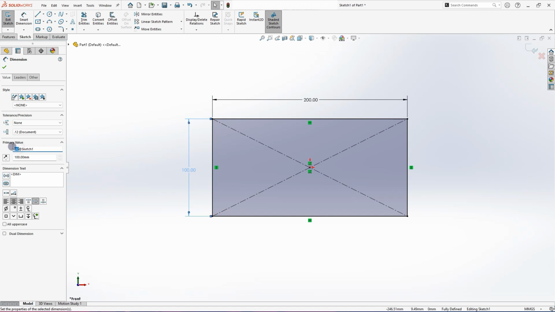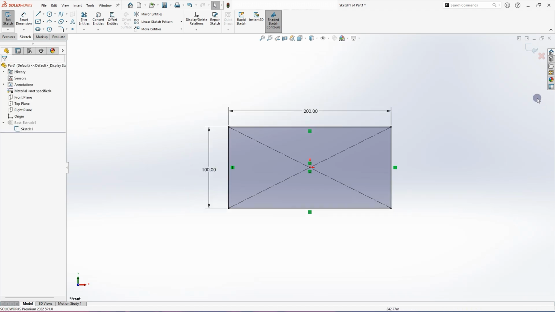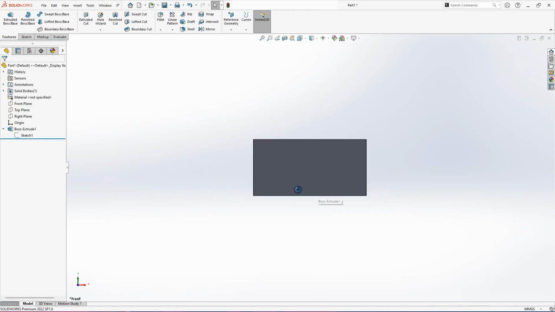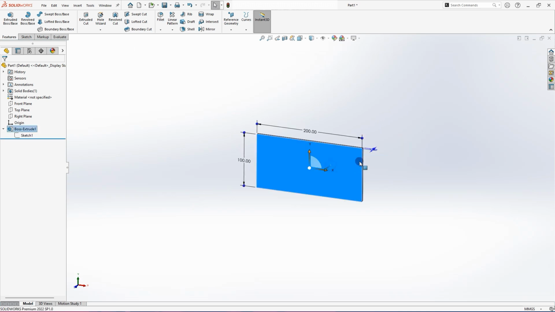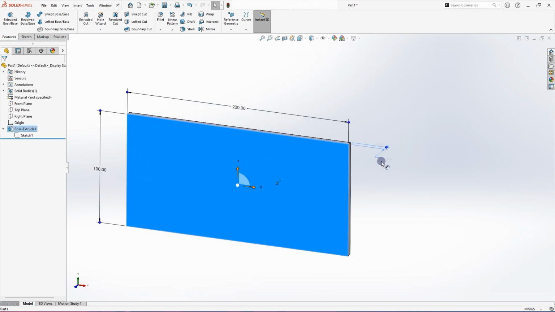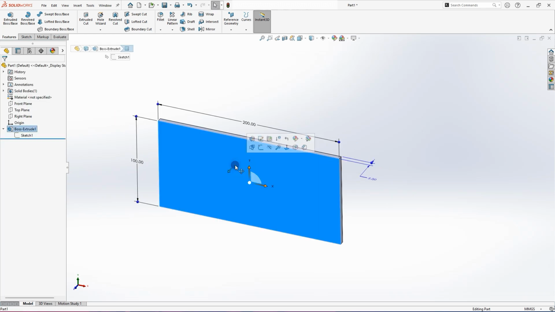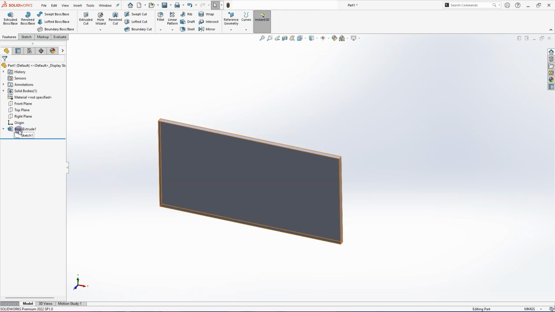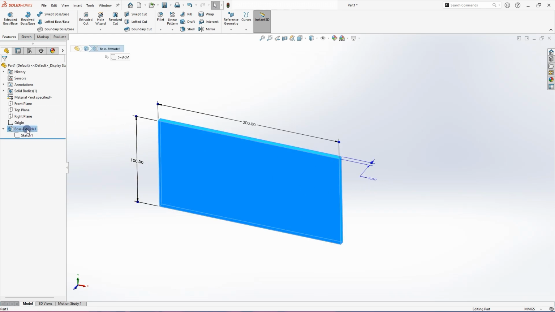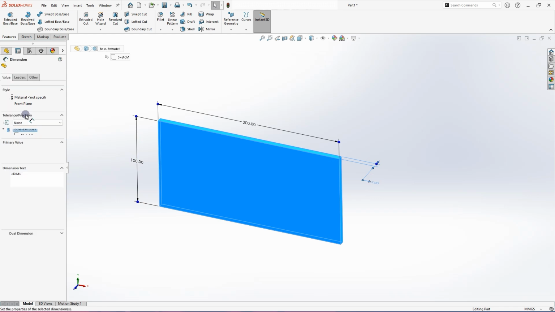Here height and exit sketch, and then we need to assign thickness also, right? See, select here dimension and just click on the part or click on the boss, extrude boss, select this one, so, change to thickness.